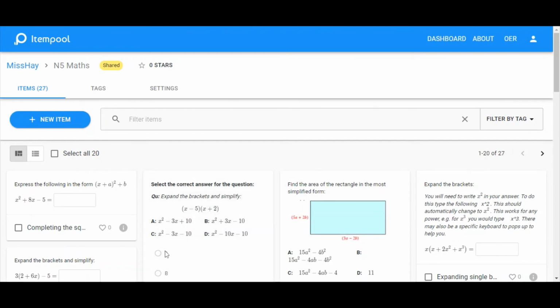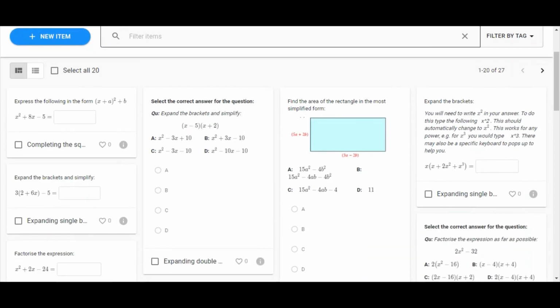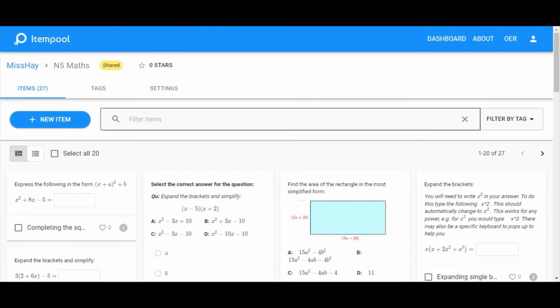So I hope that's given you a bit of an overview of what Itempool is and why we might be interested in using it. If you've got any questions about it or need any help getting set up with it, just ask me. I'm more than happy to talk you through it.